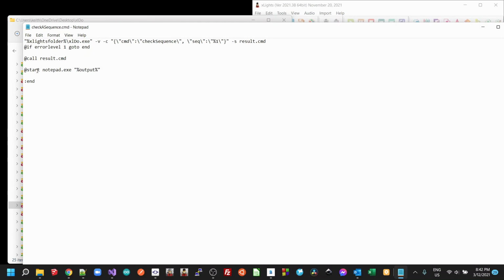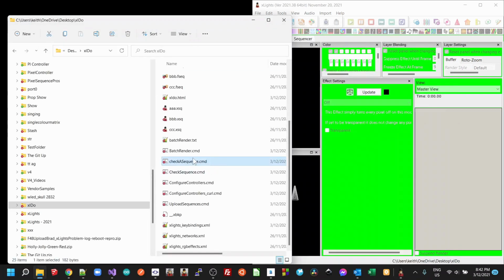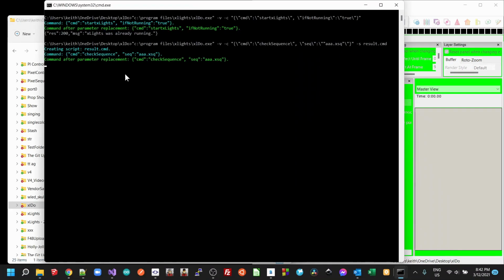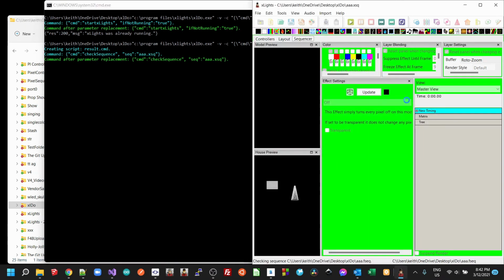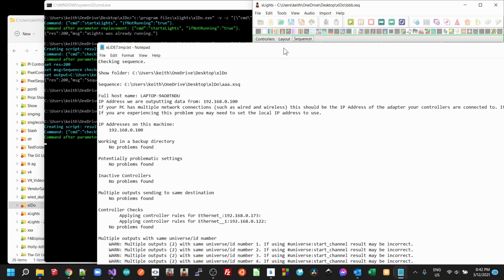So what we will expect to see is xLights run 3 check sequences, and open up 3 copies of Notepad, each copy containing one of the results of check sequence. So let's give that a whirl. We click on check sequence. You can see it's nicely color coded, showing you what's going on. It's opened up the AA sequence, it's run it. Here's the check sequence result.